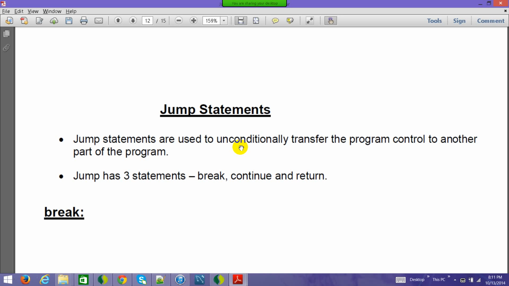So control statements, three types. What are those three types? Selection statements, iteration statements, jump statements. Selection statements have multiple types: if statement, if else, nested if, switch. Okay, and iteration has for loop, while loop, and do while. The third part was jump statement.